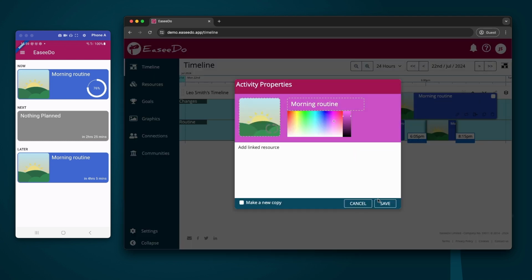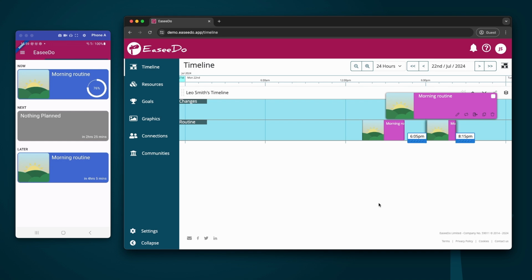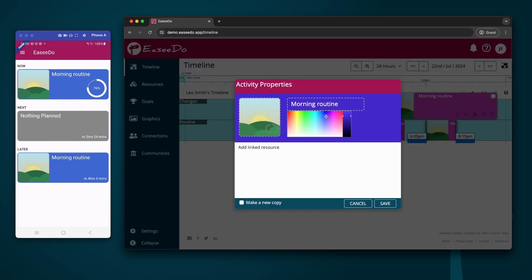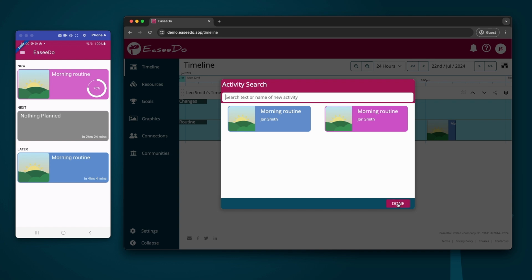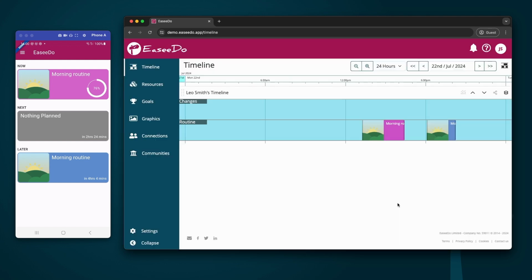If I edit the activity and change the color, both events will be changed. Those changes will appear on all the events that use that activity. To update the activity and only change the selected event, check the Make Copy option before saving. Now, only one event gets updated. In the activity search, there are now 2 versions of that activity.